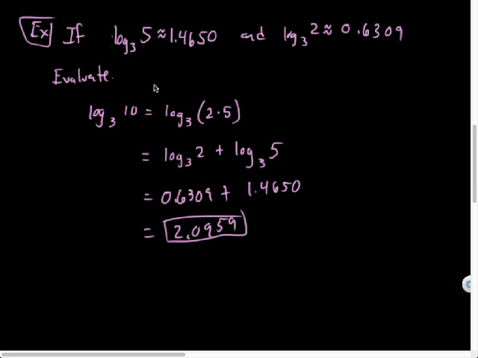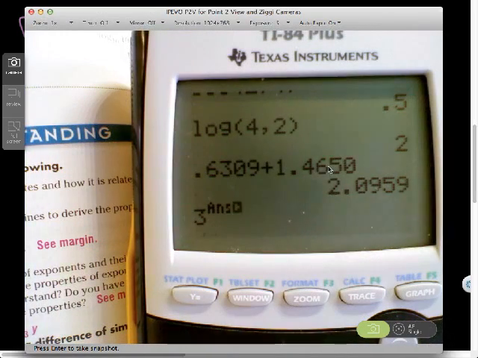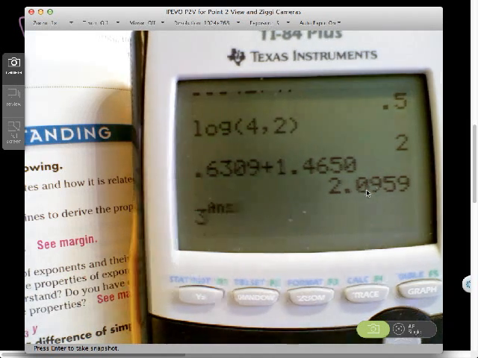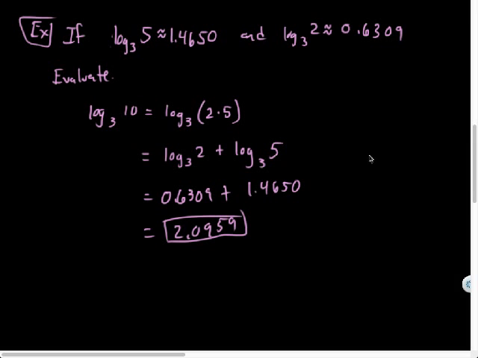Let me verify that. 3 to that power, let's see. Not bad. So here I added those two numbers, and I'm doing 3 to that power equals, and notice I get, for the intents of our rounding, we rounded to 4 decimals. If I round this to 4 decimals, that's 10. So it does work out. Let's do one more like this.